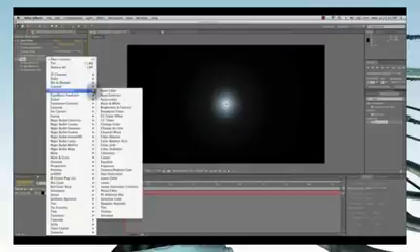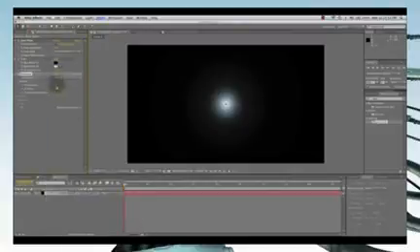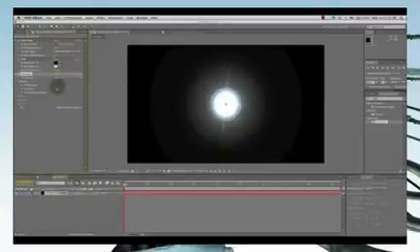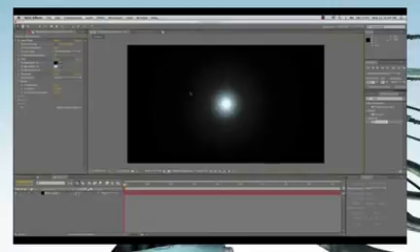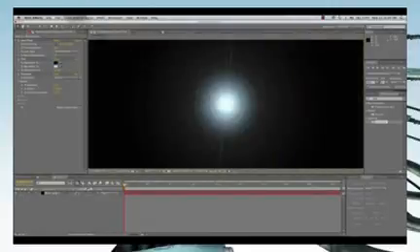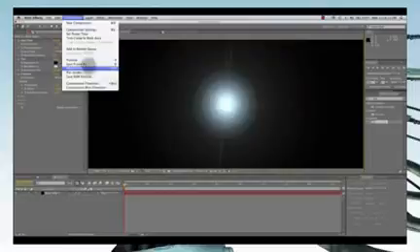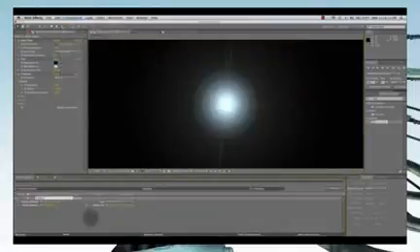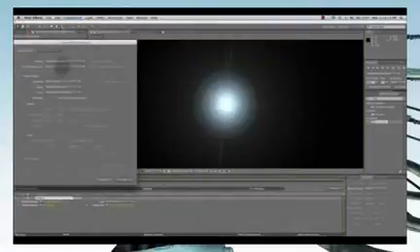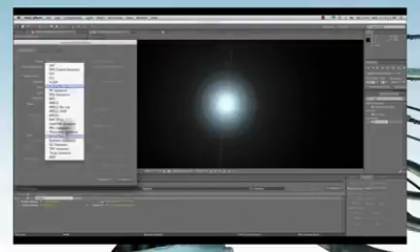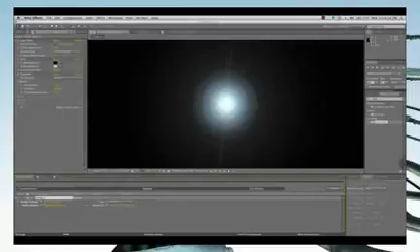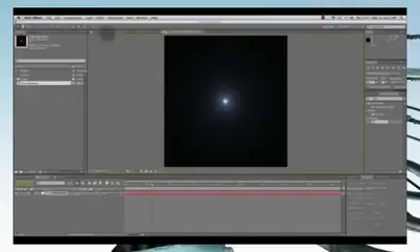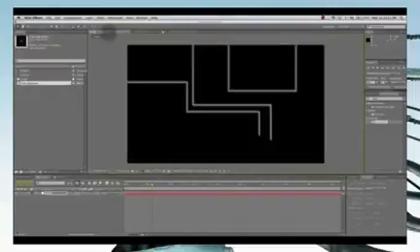Maybe add an exposure effect and bring that up a little bit. That's way too much. Okay, so you can use that, and then go to Composition, Save Frame As, which drops it down to the render queue. I saved mine as a PNG. Hit OK. You can render that out. So for this tutorial, I'm just going to use the light that I already have.